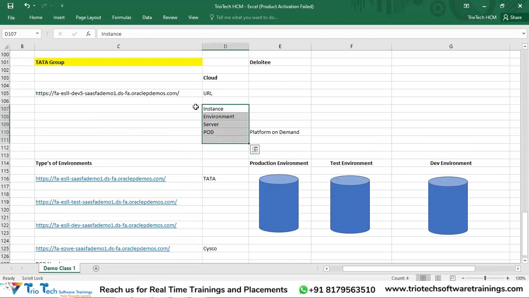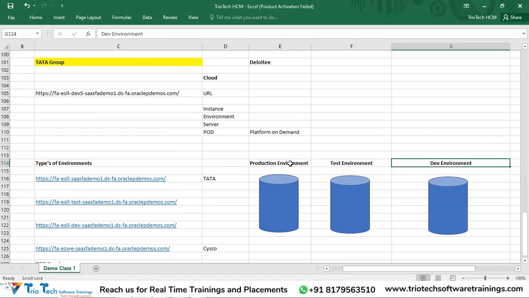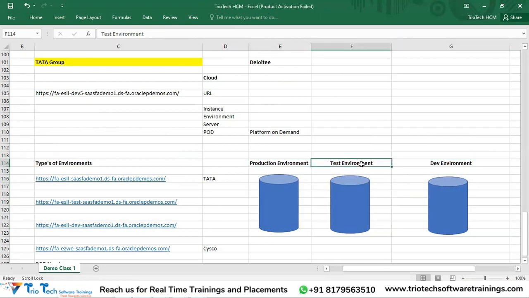What names can we call these by? When we go for a project, if someone asks you, please give me the test environment, or please work on the dev environment, you should not get confused. In any project you go to, you might hear these names frequently. You will be working on these different environments. So this is about production, test and dev environments.